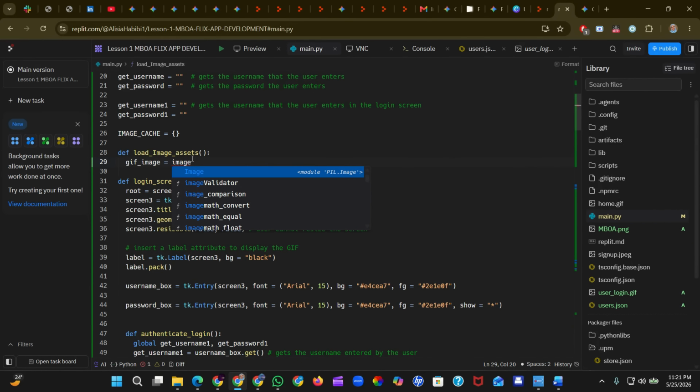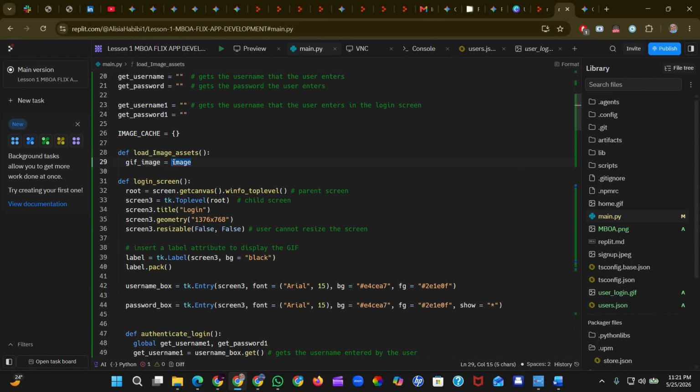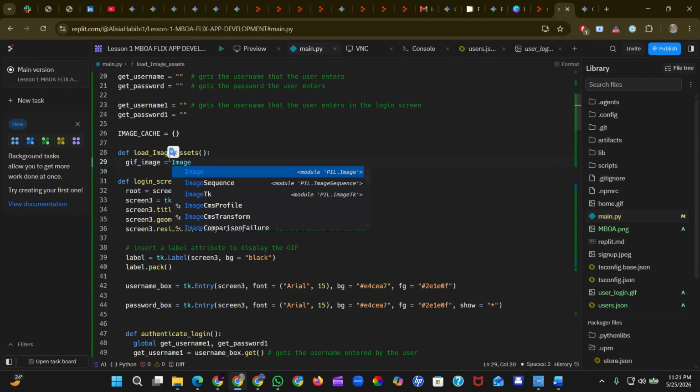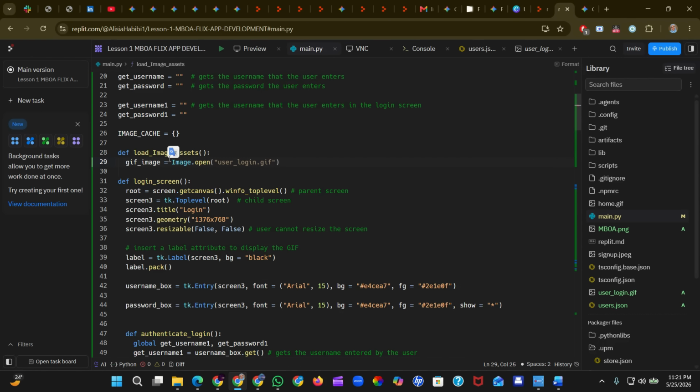Okay, so that's what we're going to do here. Let's go back to the code. We need to open that. So make sure this is Image with a capital I dot open, and then put the name of your picture. Now, this is just to load your image. Remember, you have to have this if you're going to put animation.